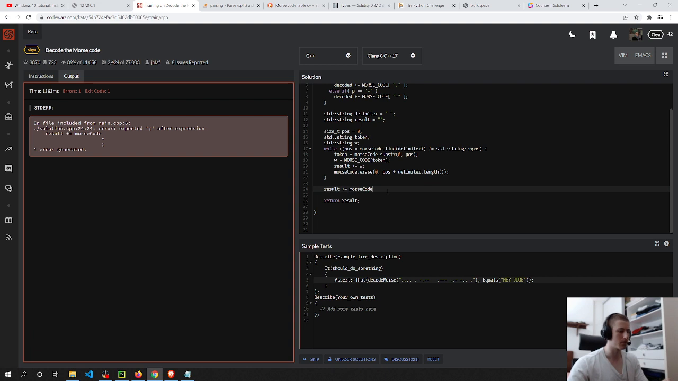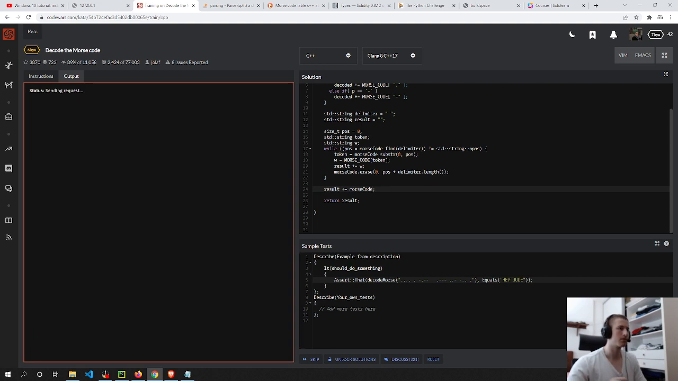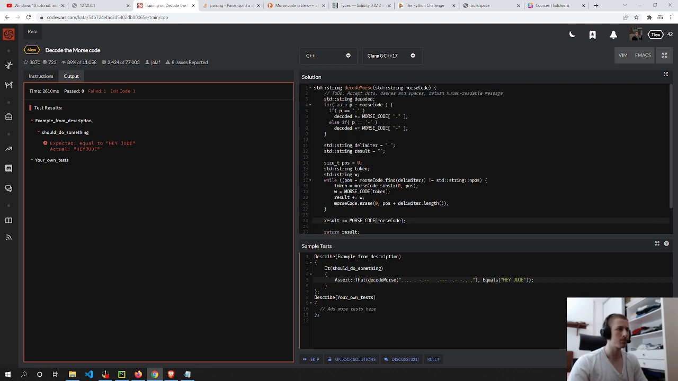Oh, I forgot this. Oh, now it's a dot. Oh yeah, it's because it's not translated. So I can do this. So probably this is going to work, actually. So now I just have to figure out how to put 3 spaces between words and 1 space between every letter.